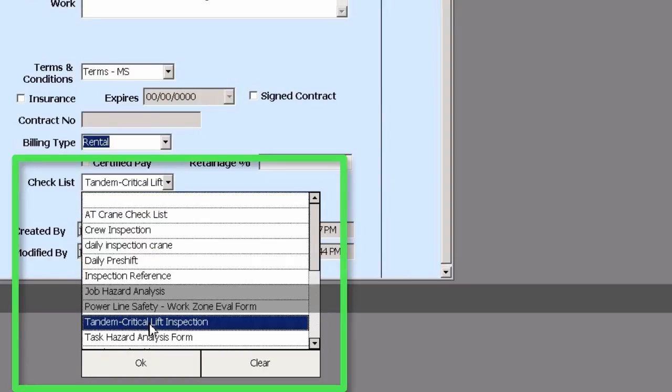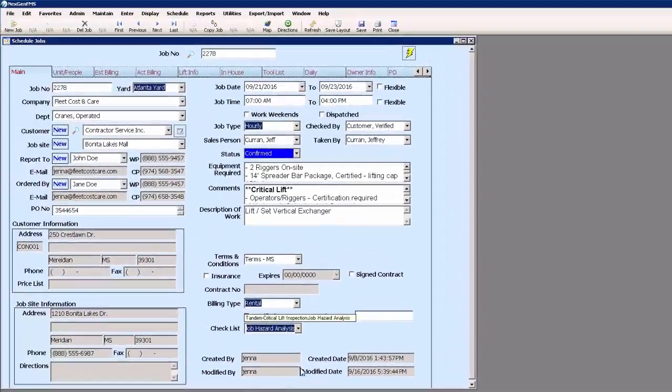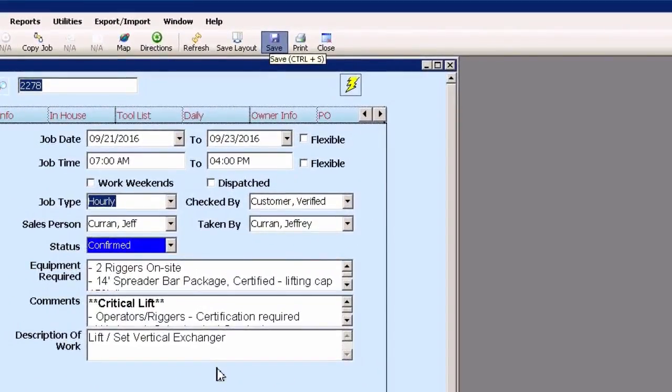Since this is a multi-select drop-down, I can select any additional checklists that may be needed for this job scenario, such as the job hazard analysis. Upon clicking the Save button, the checklists and all their associated tasks will be applied to any electronic ticket issued for this job.